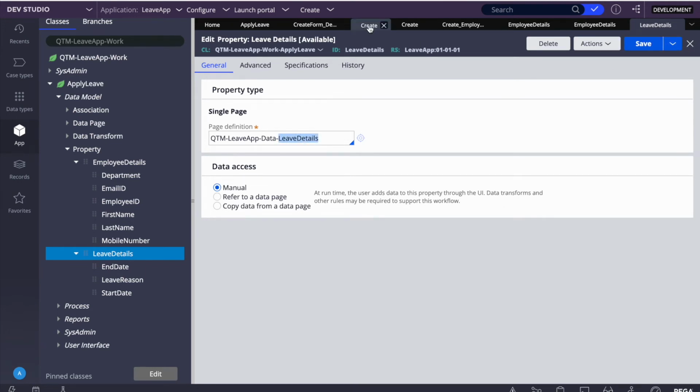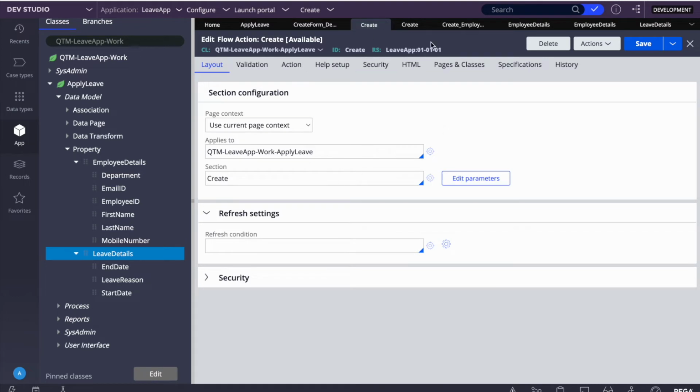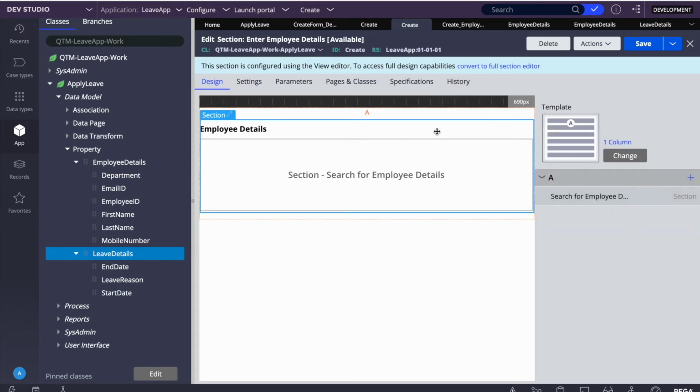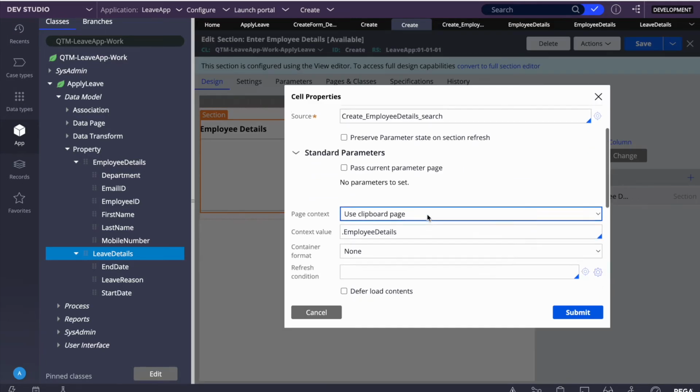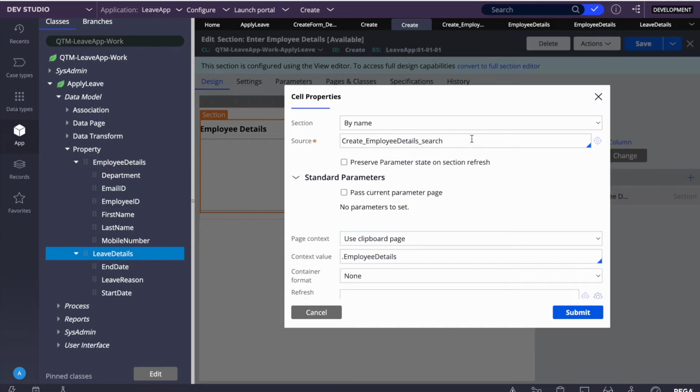Now if you try to relate how we are accessing this, you can see that from the create flow action we are using a page context. Then we created a section, and this section is in the data class, because the class of this property is this one. If you see employee details, the class of this property is the same. This is an object, or you can say a property of type page, of class employee data employee.